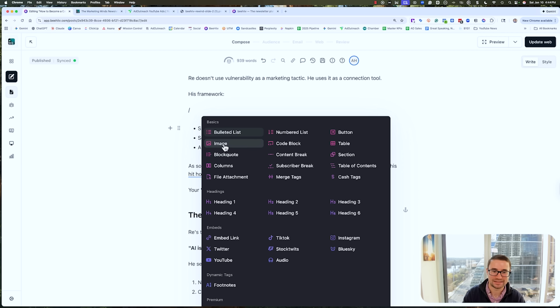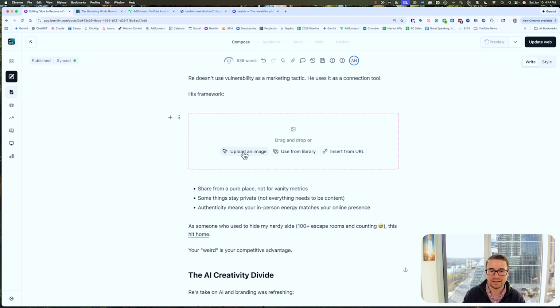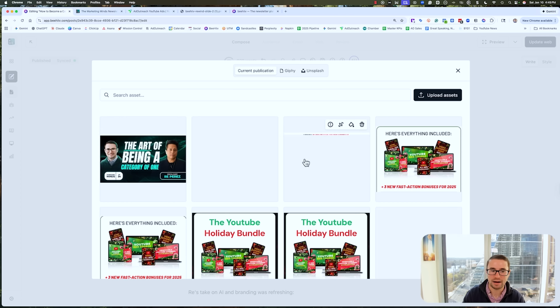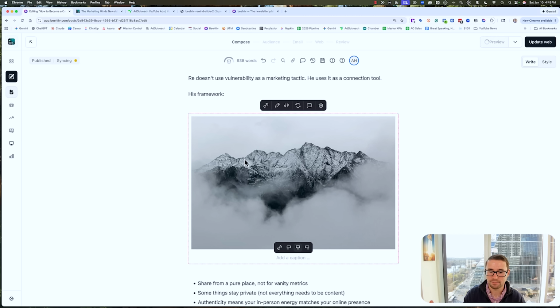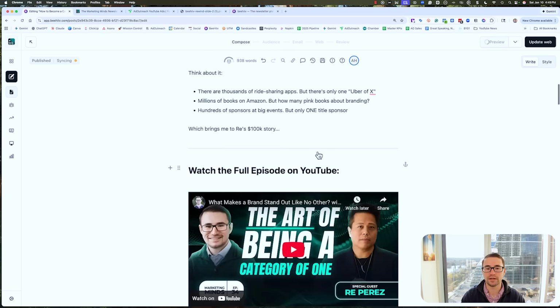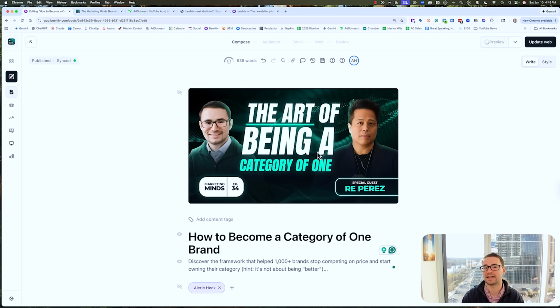and it makes it really easy. Let's say I wanted to add an image, I just click image, and then I can just drag and drop, upload an image, use from my library, or insert from a URL. Let's say I wanted to grab one from my library. I could just go ahead and grab one of these images, paste it in, add a caption, and then just like that, I've got an image inside of the newsletter. So really, really easy to drag and drop edit inside of the newsletter.